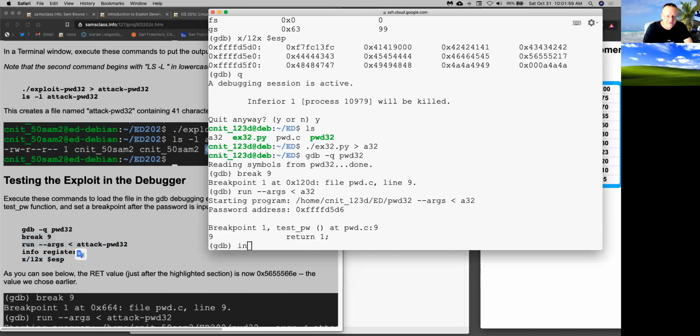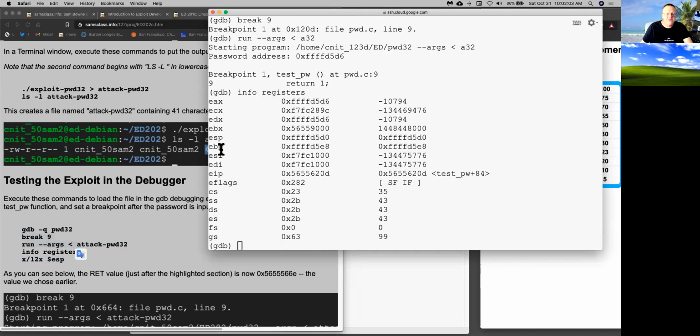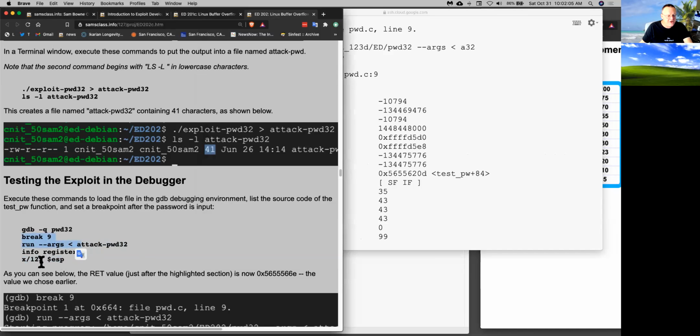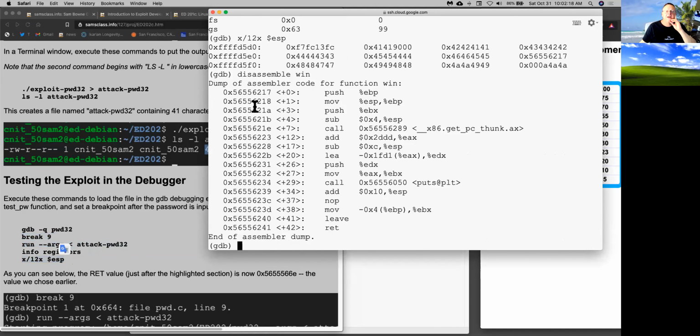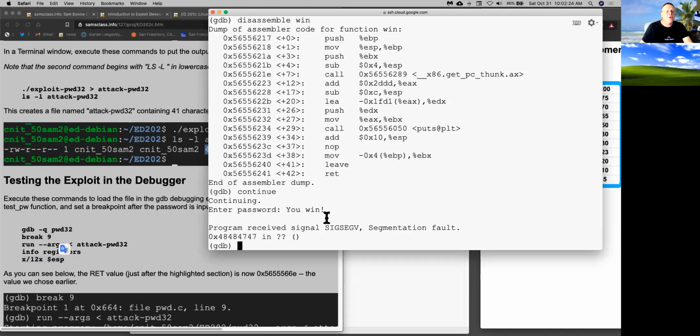And now if I do info registers, I see that the base pointer is still at 5E8. And if I look at what's on the stack, it is this number, 56, 55, 62, 17. And if I disassemble win, that is the right number this time. So if I continue, it prints you win.